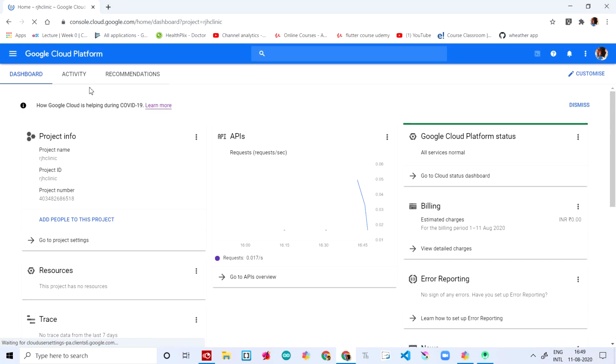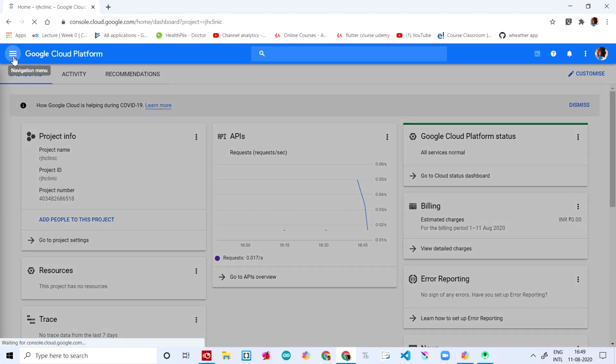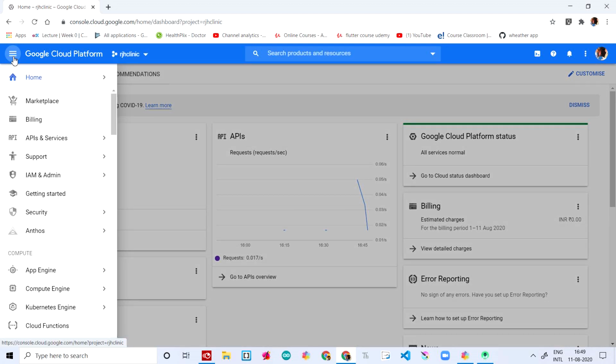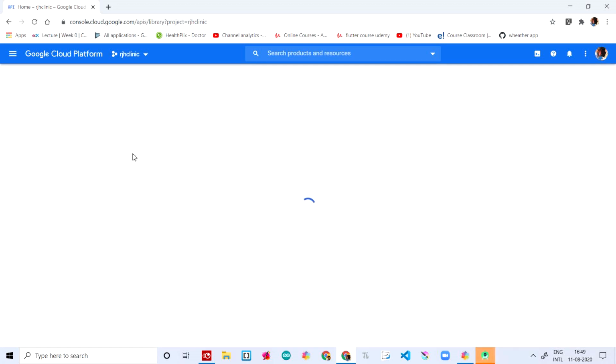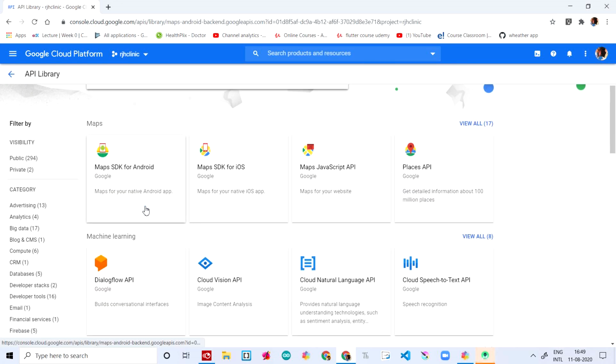And then it's taking me to this kind of screen. So let's click on the menu. Now let's go to API and services, and then let's go to the library first. And then let's go to Maps SDK for Android.